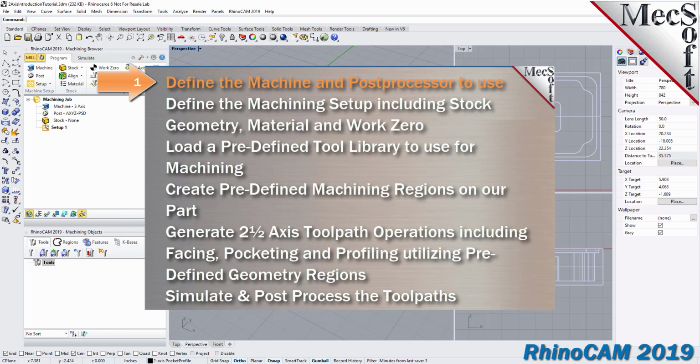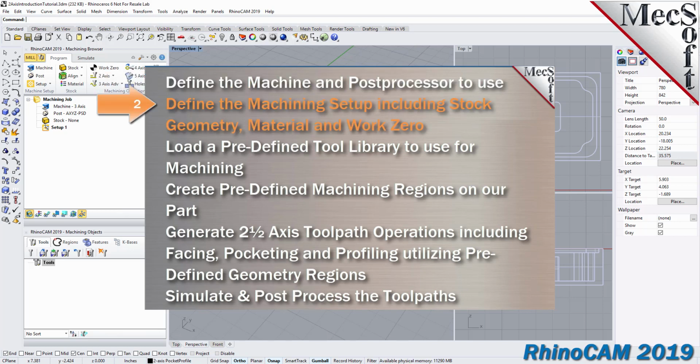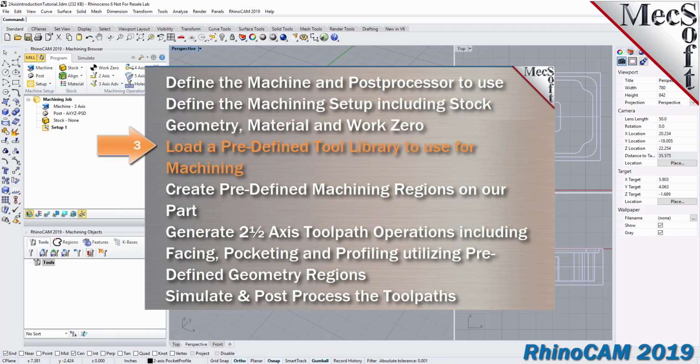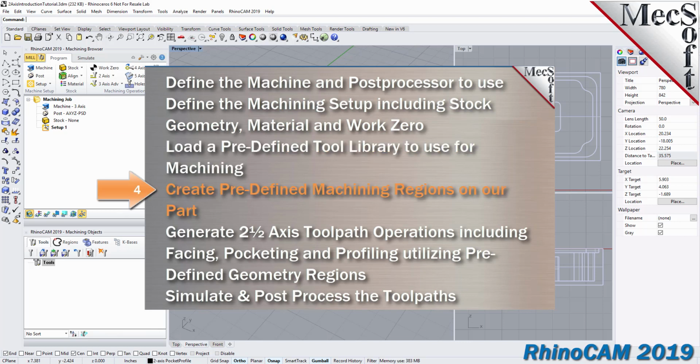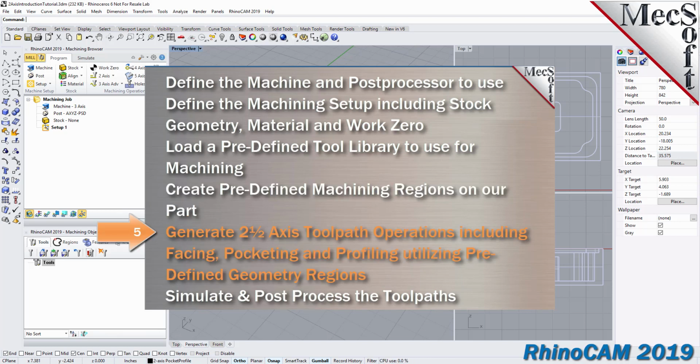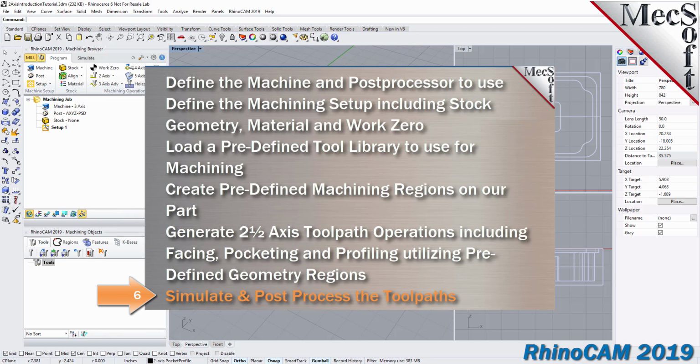We will perform the following basic steps in machining this model. First, we will define the machine and the post-processor to use. Then, we'll define the machine setup, including the stock geometry, material, and work zero. Then, we'll load a predefined tool library. Then we'll create predefined machining regions on our part. We will generate our 2 1/2 axis toolpaths, including a facing operation, 2 pocketing operations, and a profiling operation, using predefined regions. Then we'll simulate and post-process the toolpath.